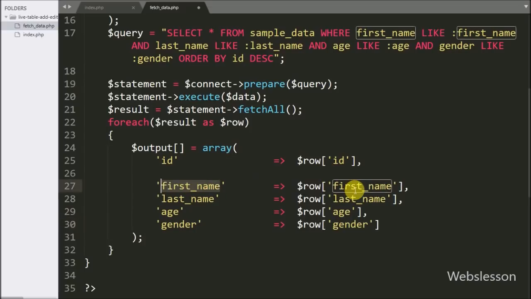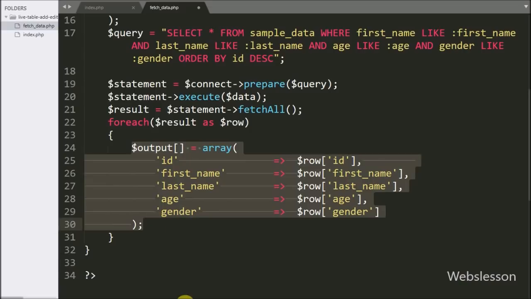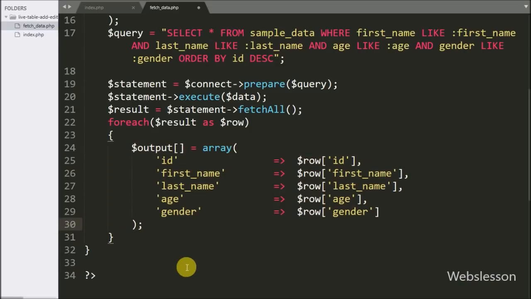Last name key value get from $row last name variable, age key value get from $row age variable, and gender key value has been get from $row gender variable. This way we have stored data under this $output variable.